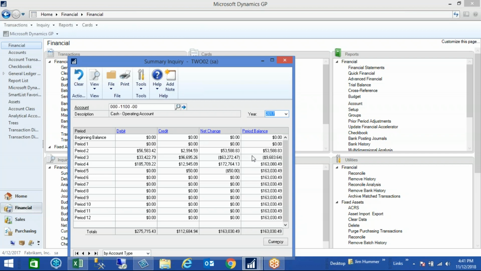You notice that on beginning balance there's no numbers. And if we go back to 2014, you notice there are. The reason is that once you close your fiscal year, the previous year, in this case 2013, those numbers roll forward for balance sheet accounts into the beginning balance.